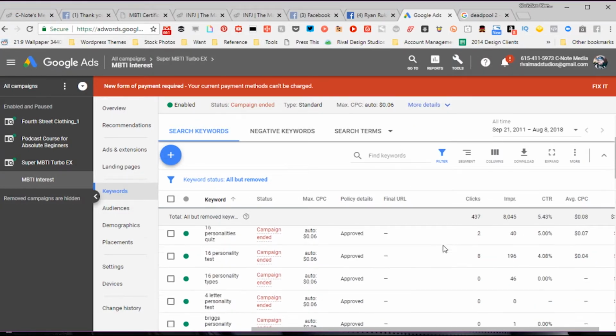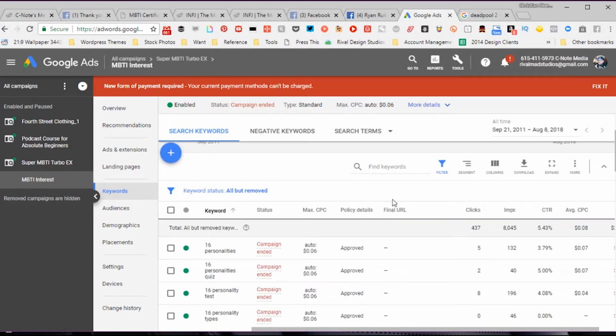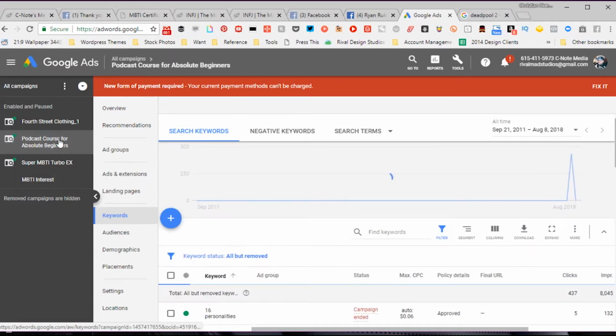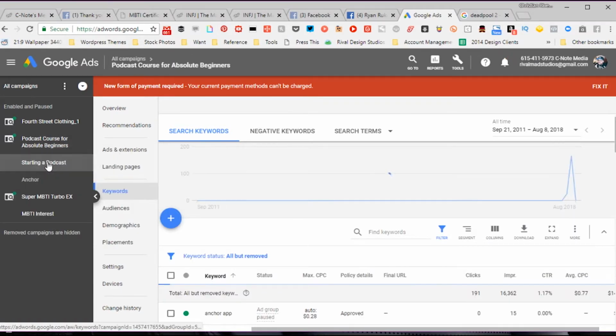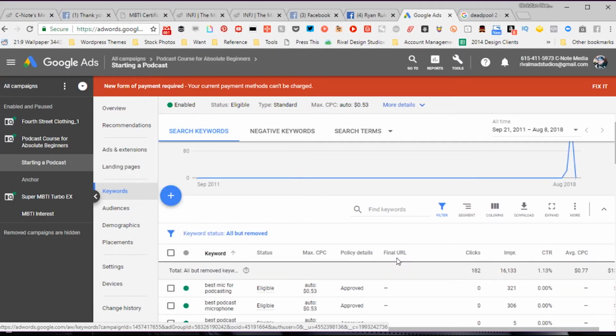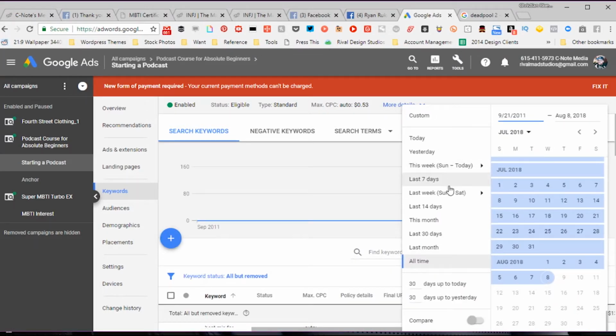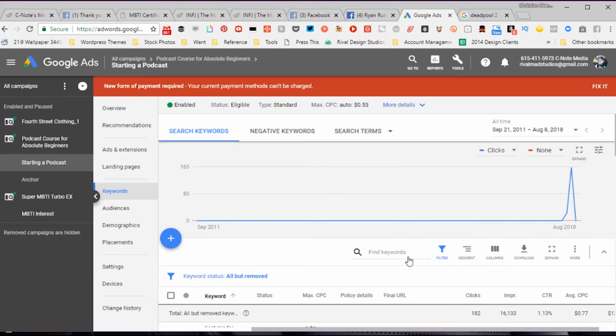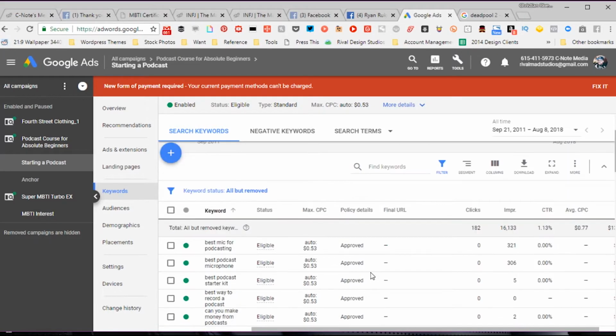So we can actually see all the impressions. So for Myers-Briggs, I was using... Actually, you know what? Let's look at the podcast course because I think it's a little bit more universal for people to understand. So we can look at keyword metrics. These are results based on the keywords that we've selected, and we've got all-time results. I ran this for maybe about a week or two, and we can see based on the keywords that we selected which ones are working.